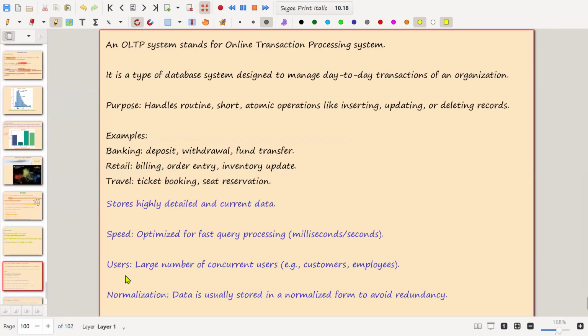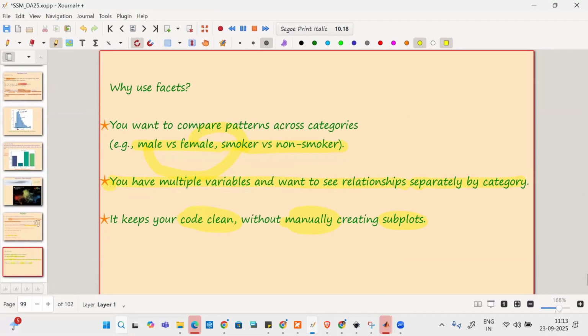I think this is it. Yeah, this is it. So let us see the plot here now.